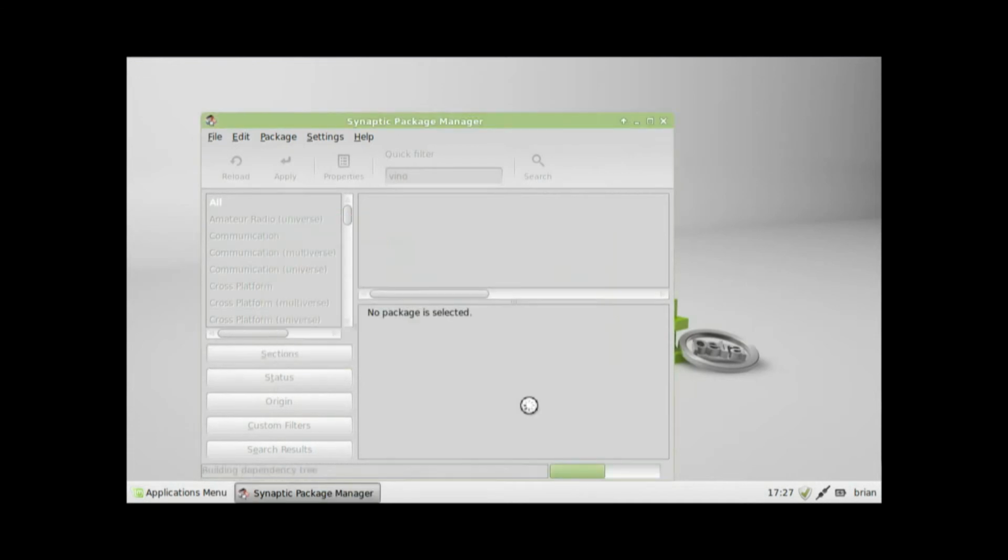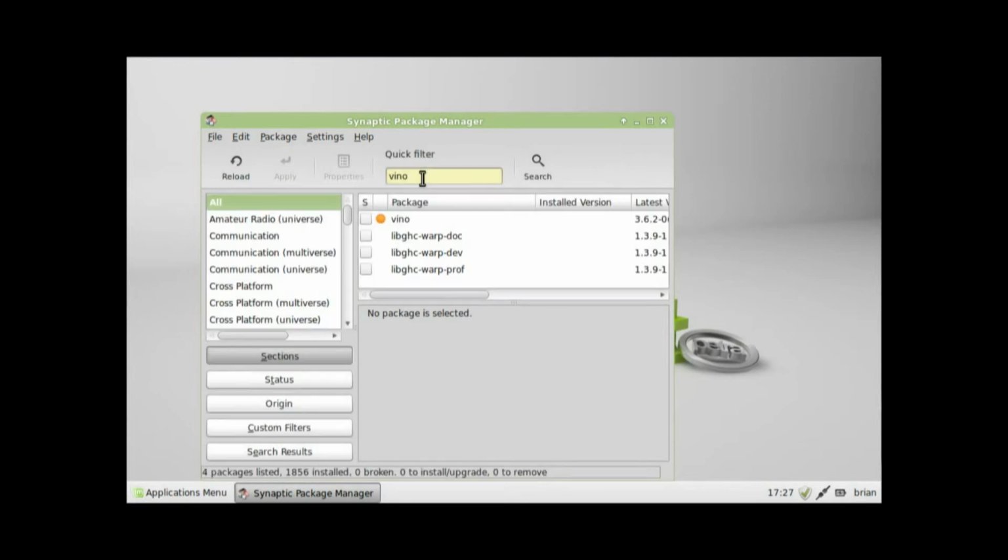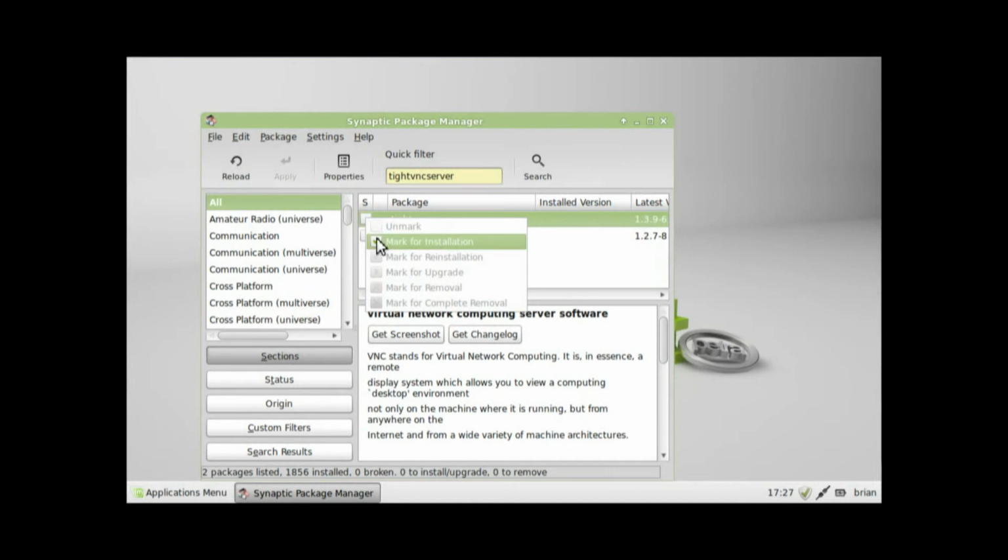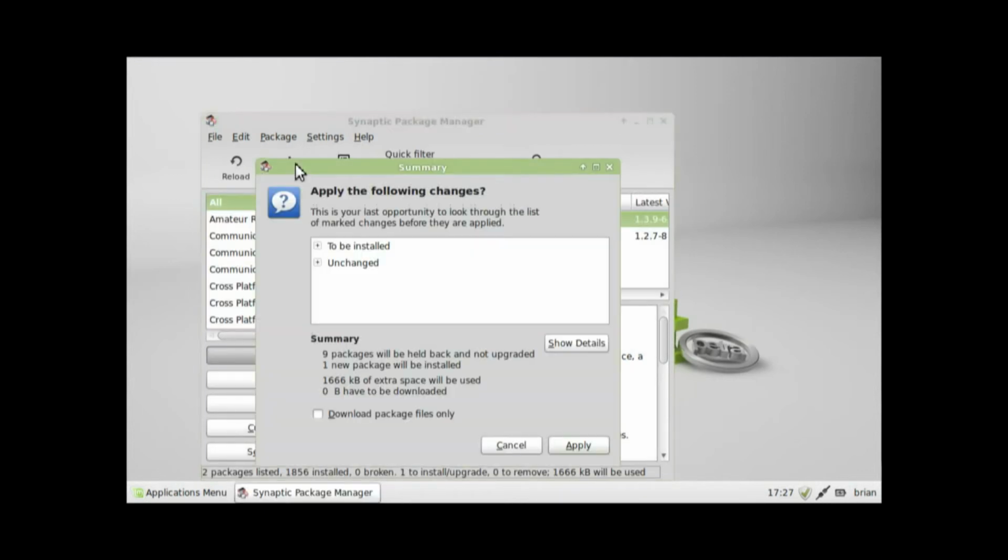Okay, Vino is uninstalled. Next, you're going to install Tightvnc server. It's all one word. So go ahead and do a search for Tightvnc server. And there it is. We're going to highlight that and mark it for installation. Again, do this in three separate steps. Why? Because I know it works that way.